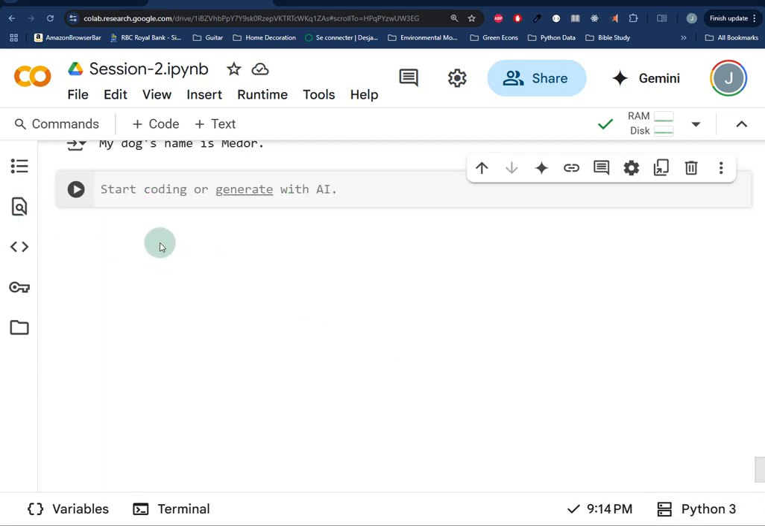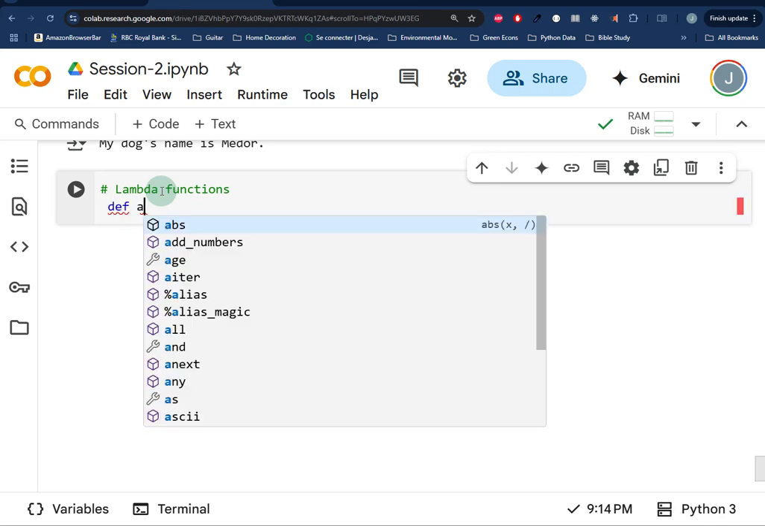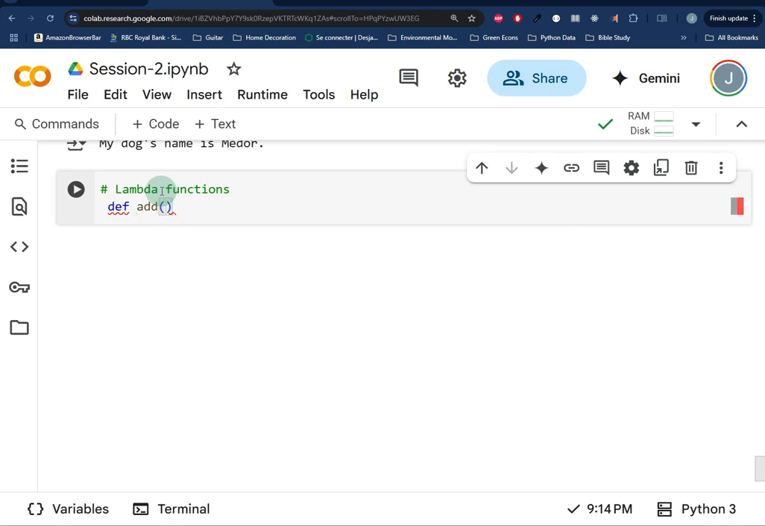We are going to do a brief introduction to what we call lambda functions. We will be using them a lot. It's extremely important for you to fully understand what a lambda function is. So if you are looking at regular functions, let's say for example def, and we decide to create a function that adds, let's say it's going to add x and y.